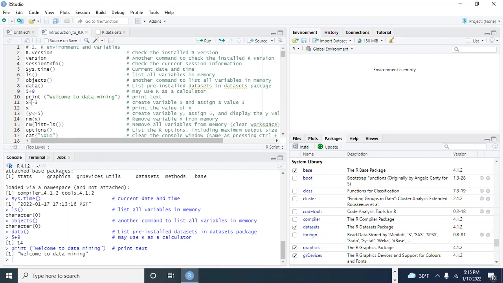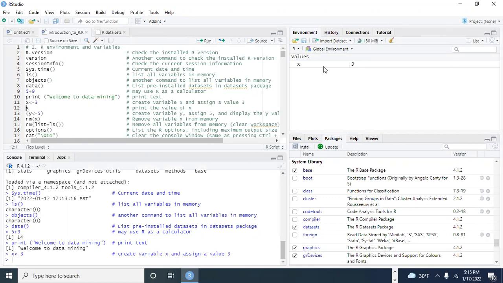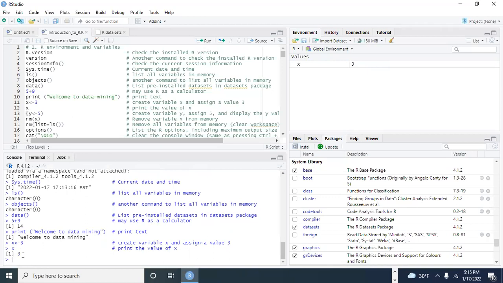I'm going to assign. See, this thing here is an assignment operator, and I'm going to assign 3. So I expect X to appear in the global environment, right? Let's see if that's the case. See this, X and the value is 3. And I can also output it in the console, right? I can do print and X in parentheses, or I can just type X, it's a shortcut, right?